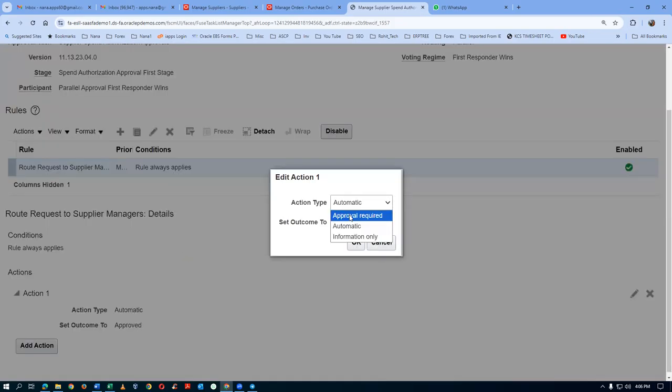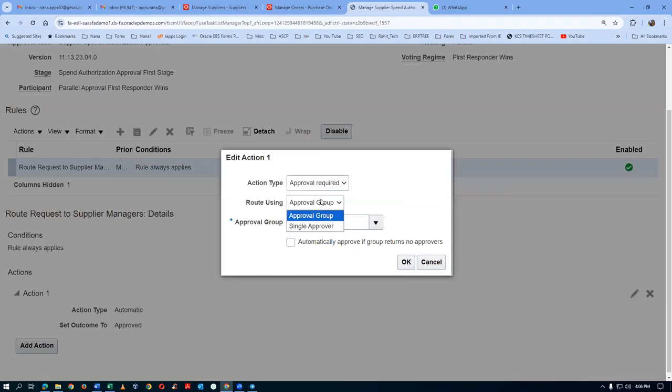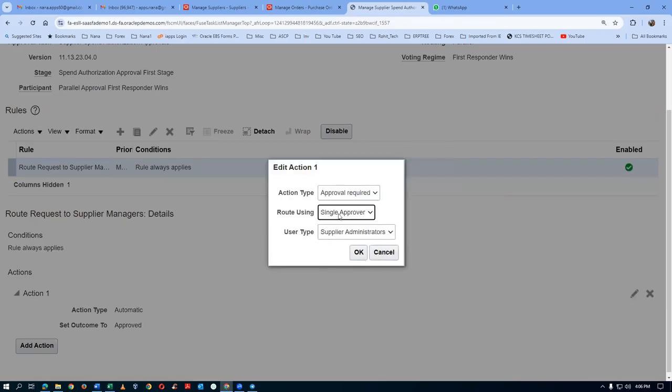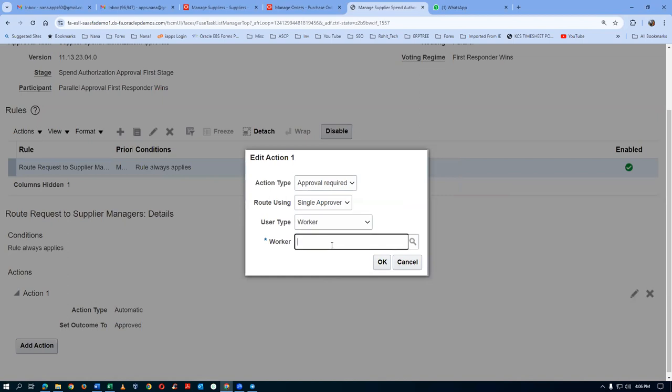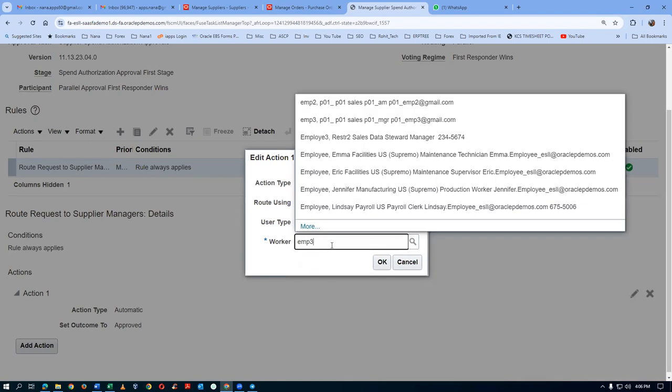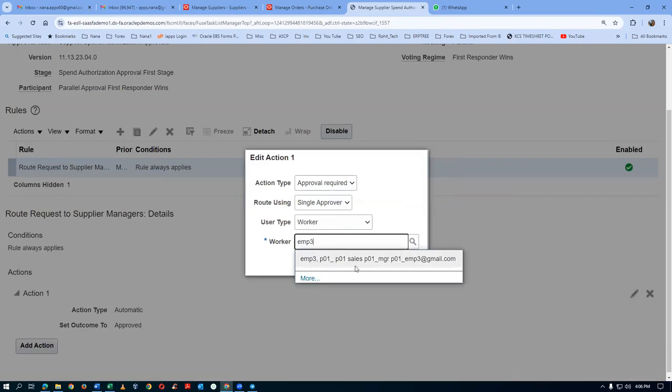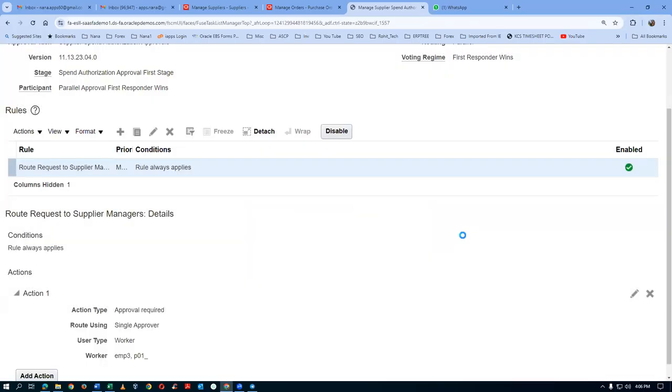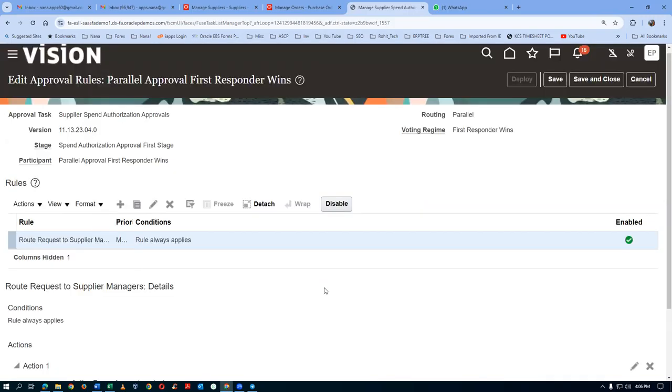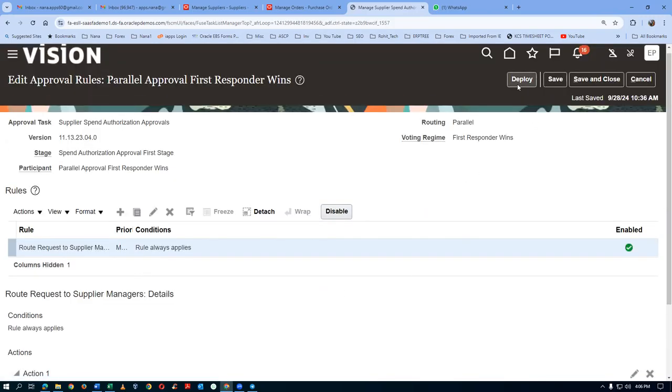I will now say the approval is required by an individual worker actually, fine, drop down, single approver, and then I will now put the worker, now fine, click on it, the worker, and then I will now put the employee, EMP3, now fine, EMP3. Some places the last name comes first, sometimes it's first name, last name. You're unable to understand where to put what actually. So whenever you're converting a prospective supplier to a spend authorized supplier, EMP3 is to approve. Click on save and click on deploy.